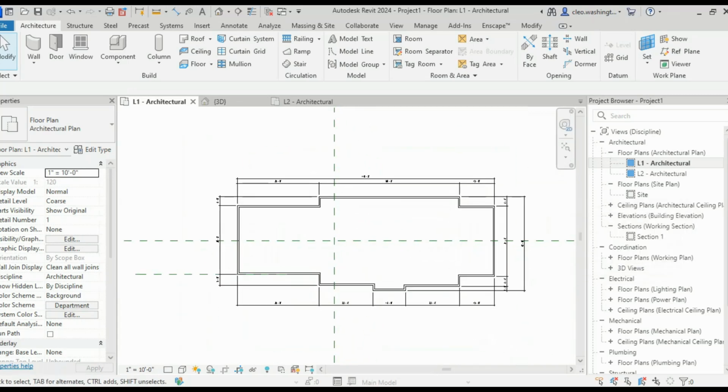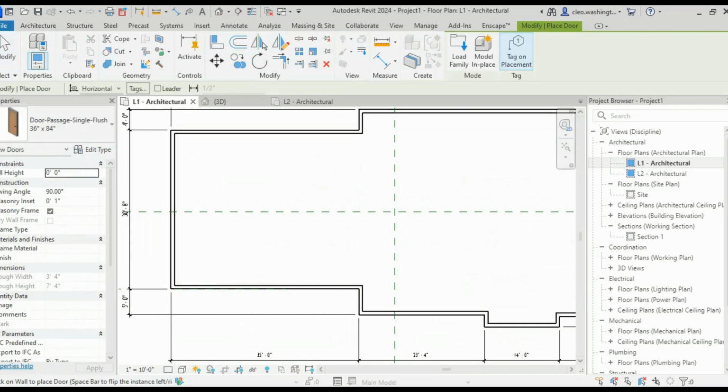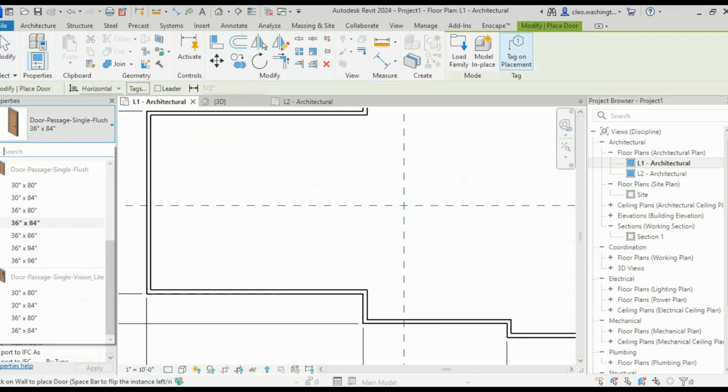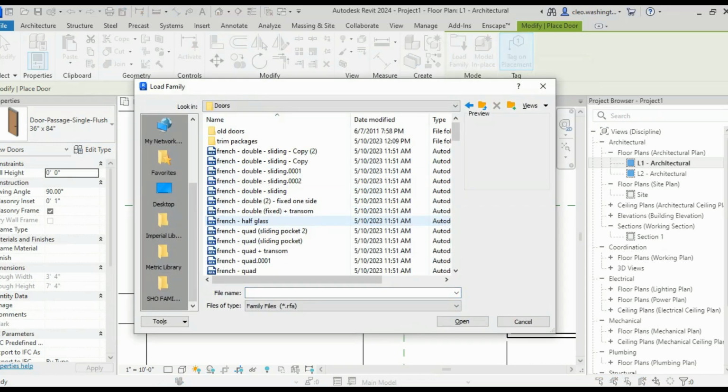So yeah, I want you guys to go ahead and take a look at the first floor plan layout. I want you to put the windows in and put the doors in, okay? For doors, you just type in DR, and then you have your single flush doors, but they're showing a garage door. So what you guys are going to have to do is go to load family, and go to doors here, okay?